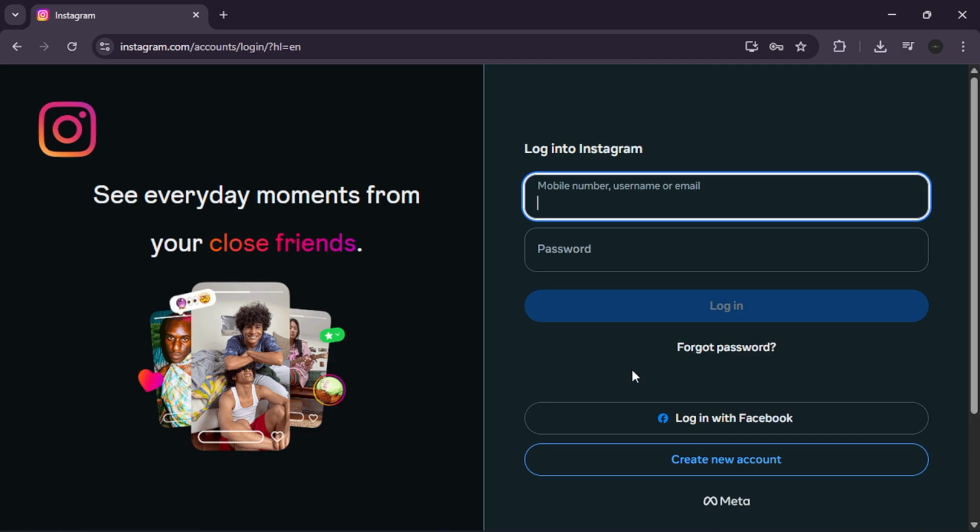And that's all there is to it. To deactivate in 2026, go to Settings, Account Center, Personal Details, Account Ownership, select Deactivate, and confirm with your password. To reactivate, just log back into your account whenever you're ready to return. All your data will be waiting for you.